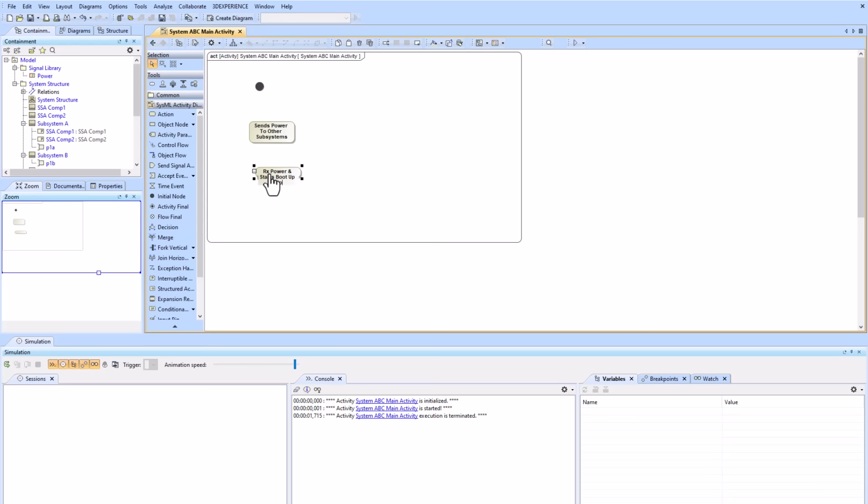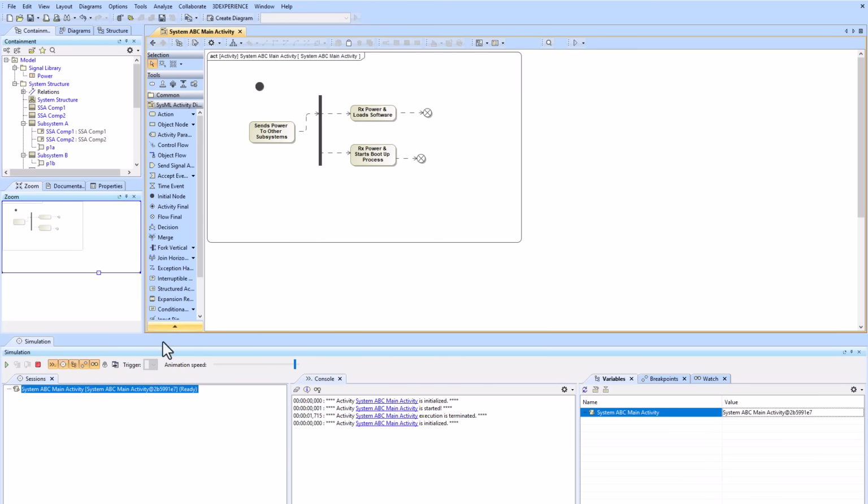We'll start decomposing system ABC main activity by creating some internal actions and then creating control flows between them. So these simple actions, from sending power to other subsystems and then receiving and loading the software, and then also in parallel receiving the power and starting a boot up process, this is going to be run in simulation, and we can see that it works as intended.